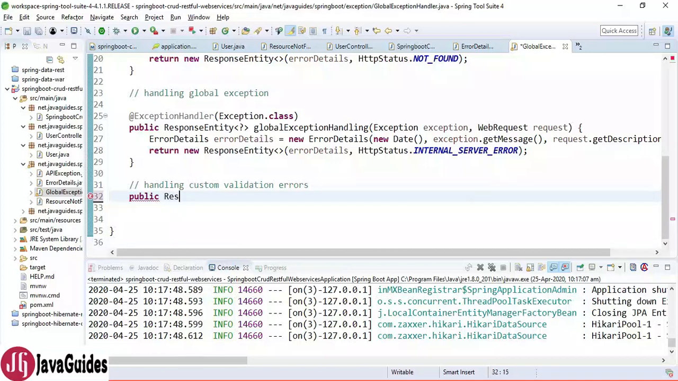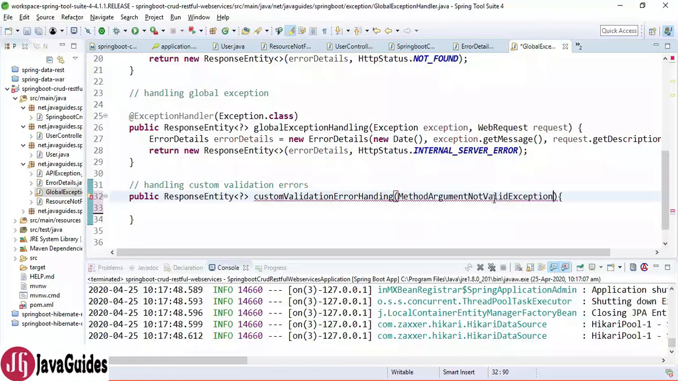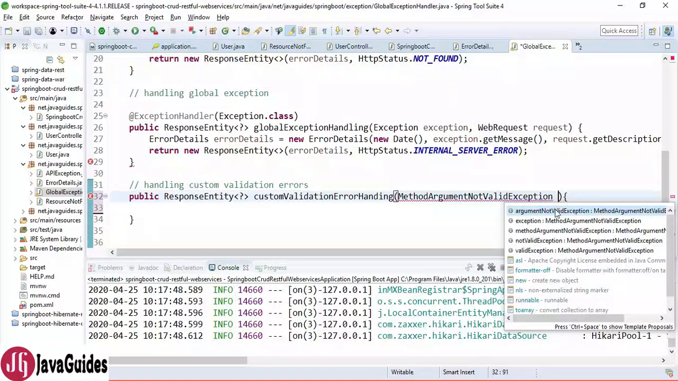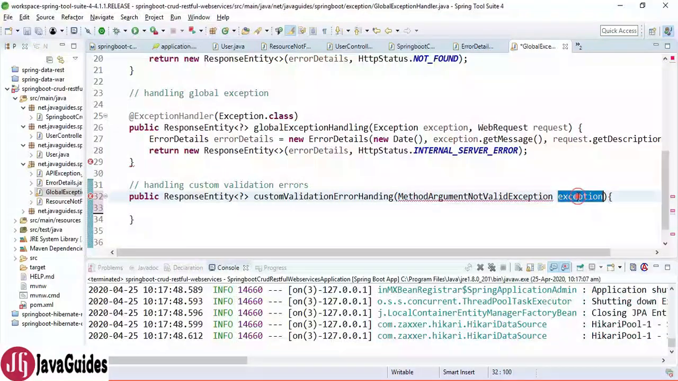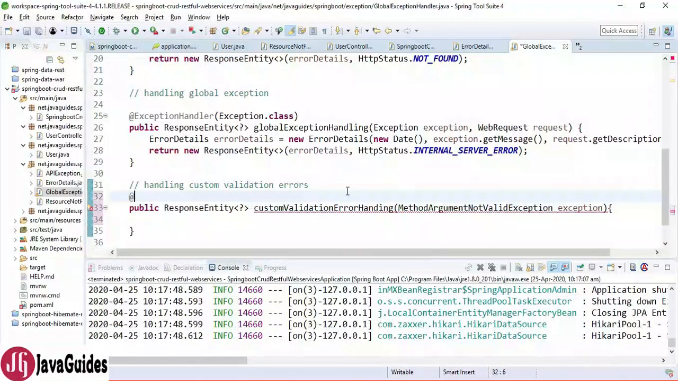Create a public ResponseEntity, and here let's give a name such as customValidationErrorHandling, something like this. Okay, and here we need to pass a standard exception, that is MethodArgumentNotValidException. Okay, and you should annotate this method with the @ExceptionHandler annotation, and here we need to pass the exception name.